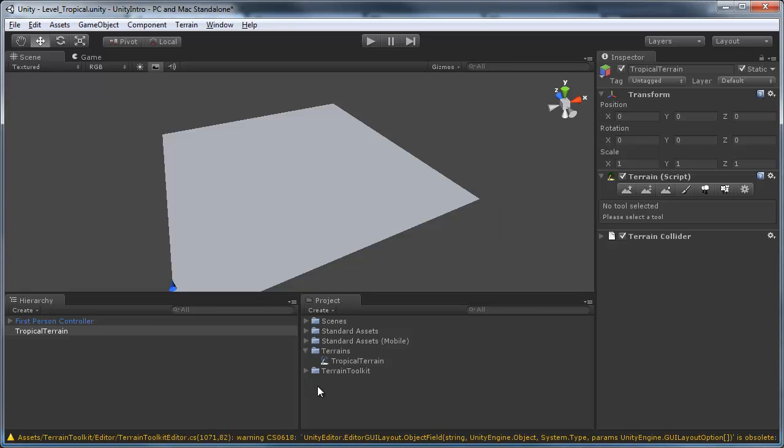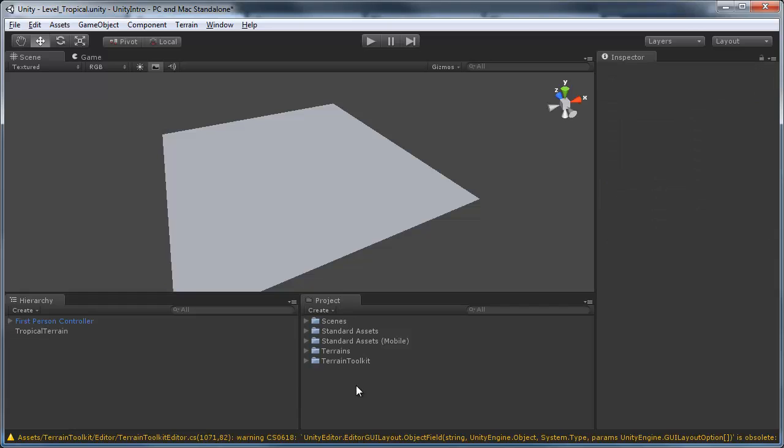Once it's actually done, it gives a small warning. It's from the script, and you don't need to worry about that. Now, I would like to keep the terrain toolkit separate. I will not put it under my terrain toolkit or terrain assets over here. I'll just keep it away for organization purposes.